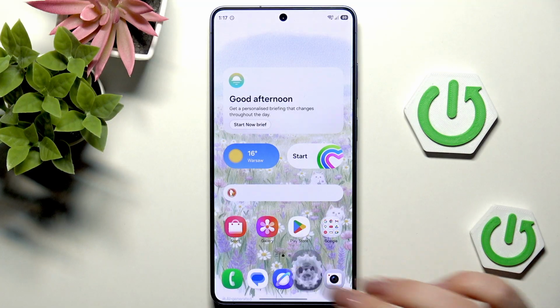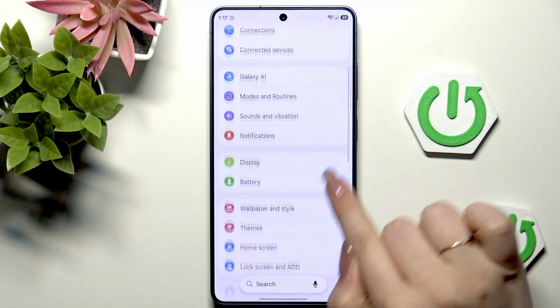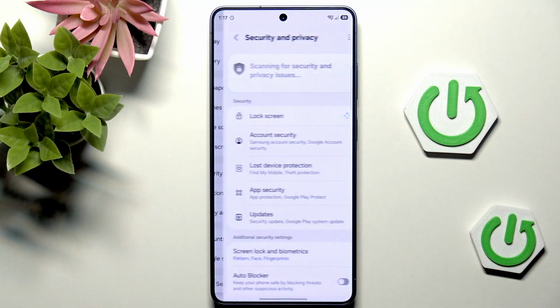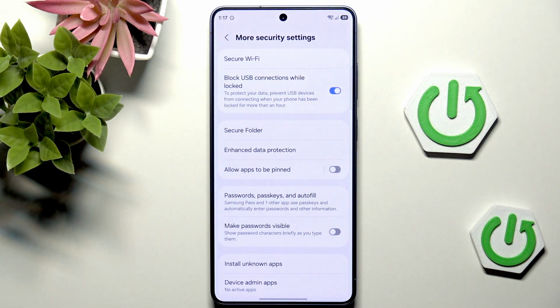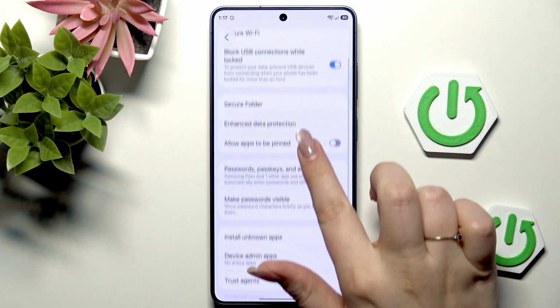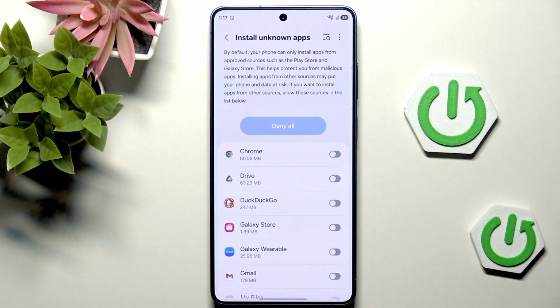So let's start with opening the settings, and here we have to scroll down and find security and privacy. Then let's scroll down and go to more security settings, and here we've got the option install unknown apps.